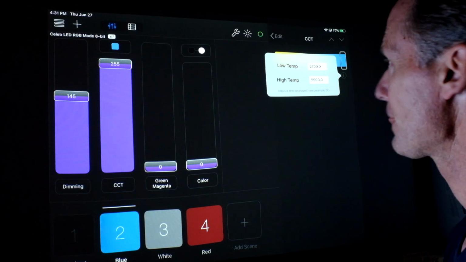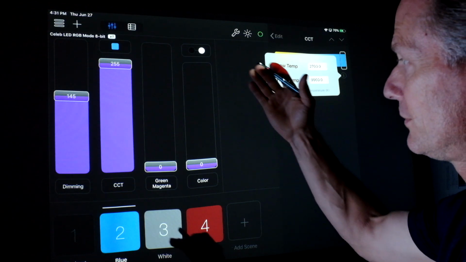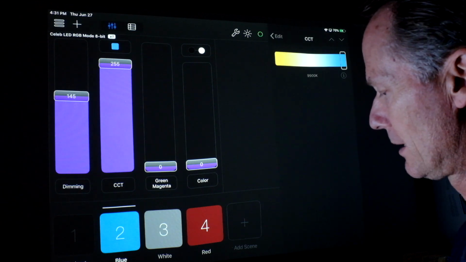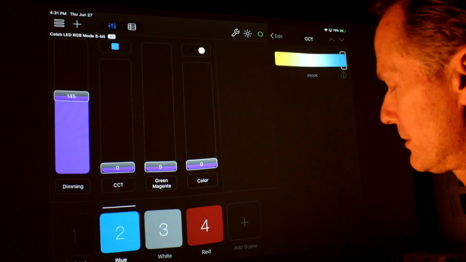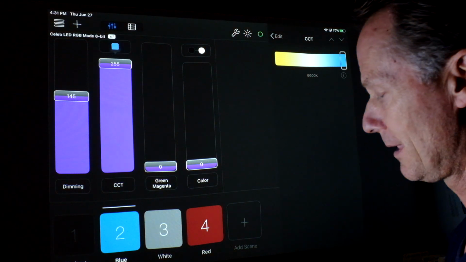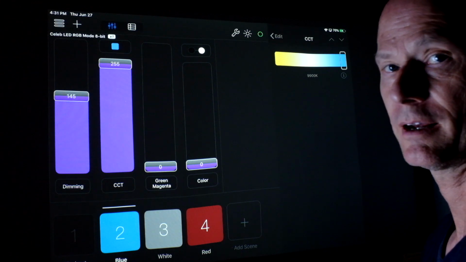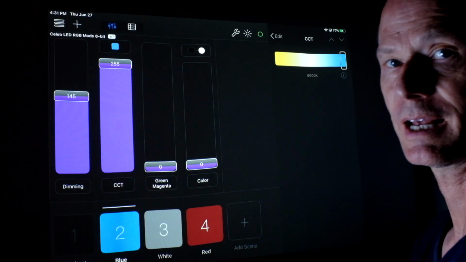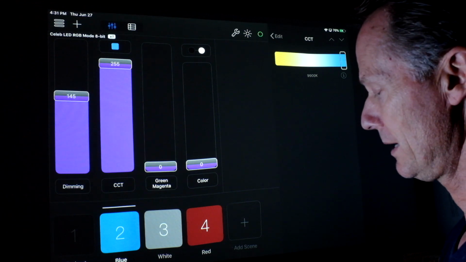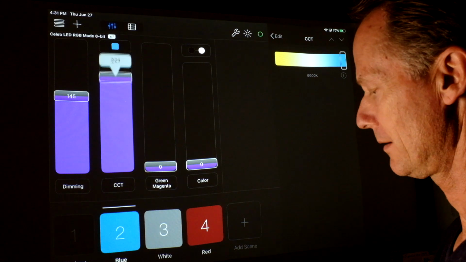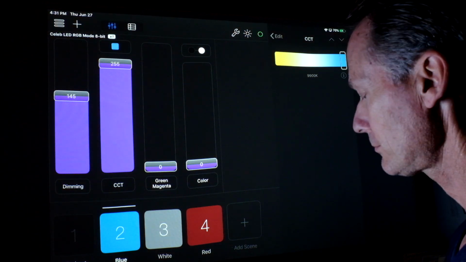There's no calibration. What you want is to make sure the low point on your fader is set as low as possible, which is 2700, and your high point is set to 9900. Then you're going to get everything that the light can do at the low end, which is that warmer look, and the lighter look at the top end.